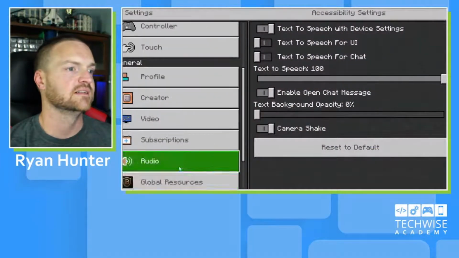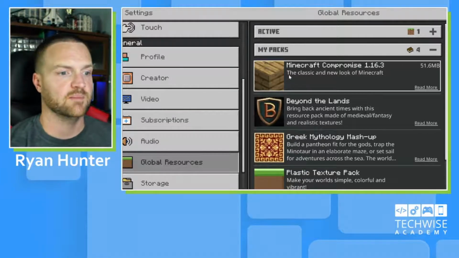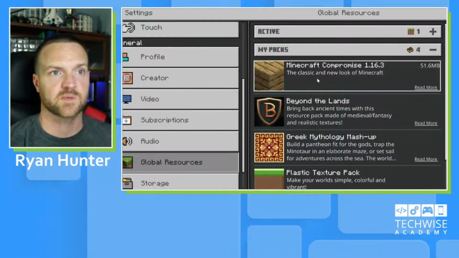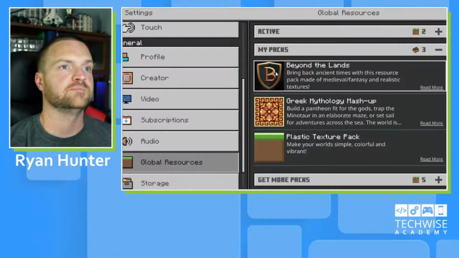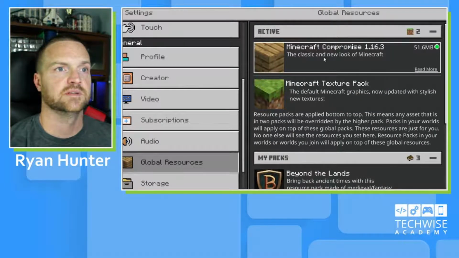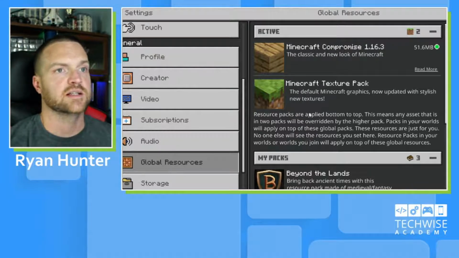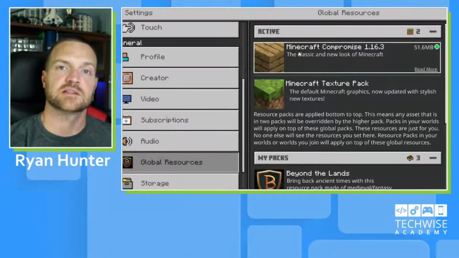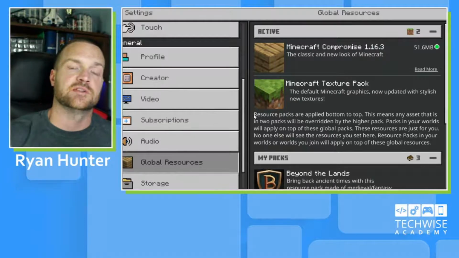Settings, global resources, my packs, and there it is. Minecraft Compromise 1.16.3. So that's the one that we had just downloaded. You click on that, click activate, and it will be in your active resource packs folder. And the way this works is that it kind of builds upon itself. So you have this basic Minecraft texture pack, and then this Minecraft Compromise is layered on top of that.